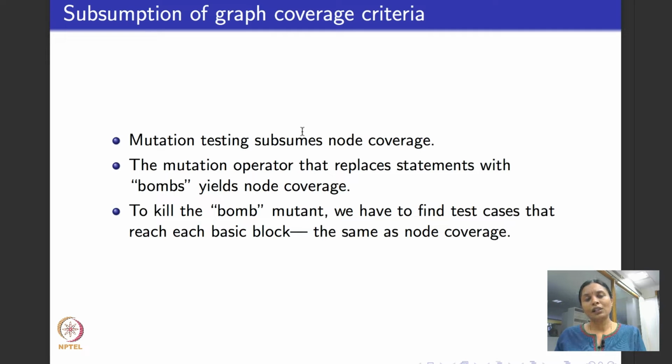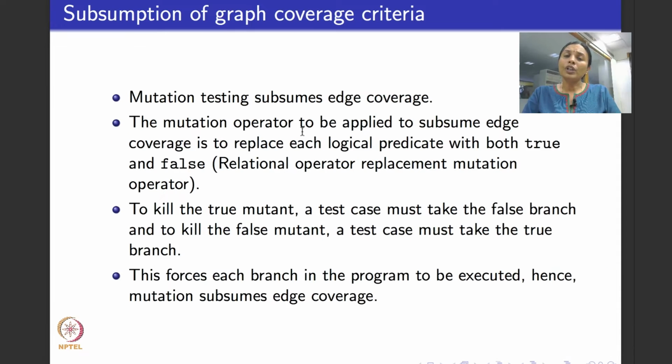When you write a test case to kill that mutant, the place or the statement or the node at which you put the bomb statement will be visited by the test case, and hence that will be covered by the test case. So by using bomb statements at appropriate places in the program, we can ensure the node coverage is met. So mutation testing subsumes node coverage criteria. Mutation testing also happens to subsume edge coverage criteria.